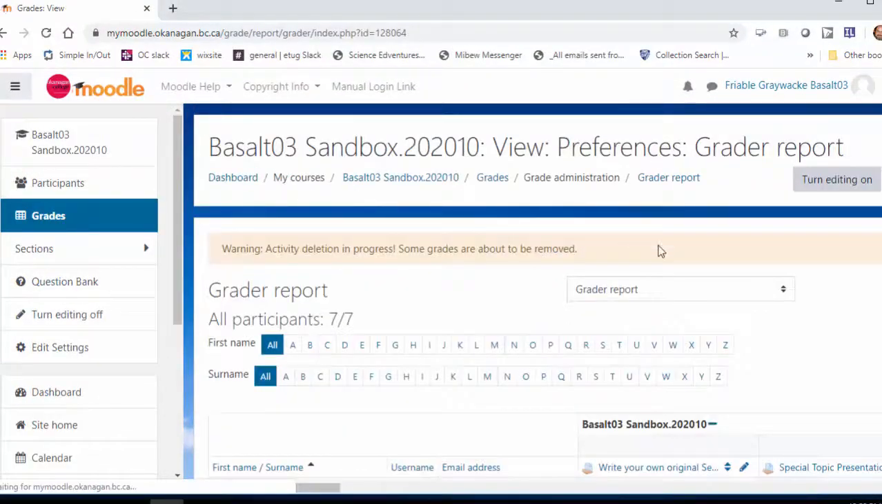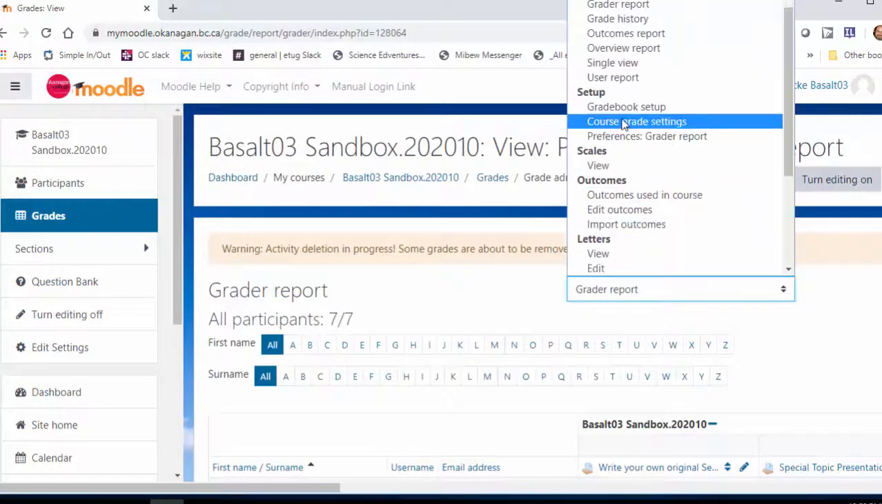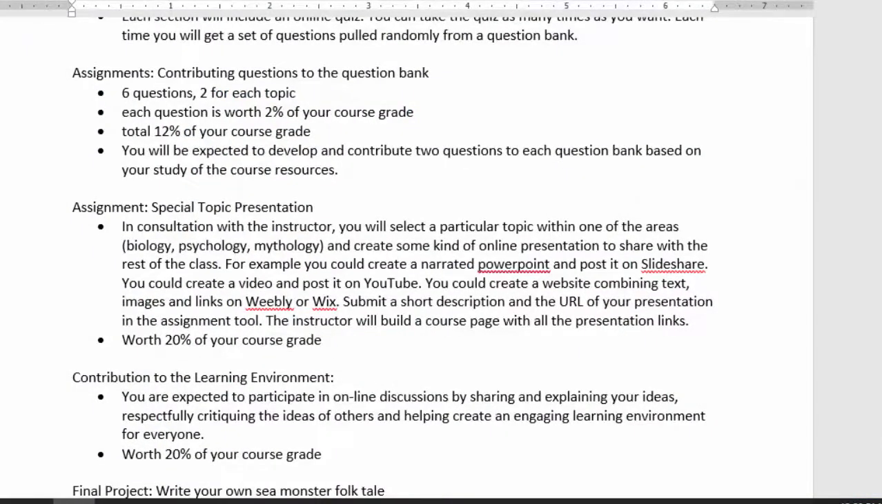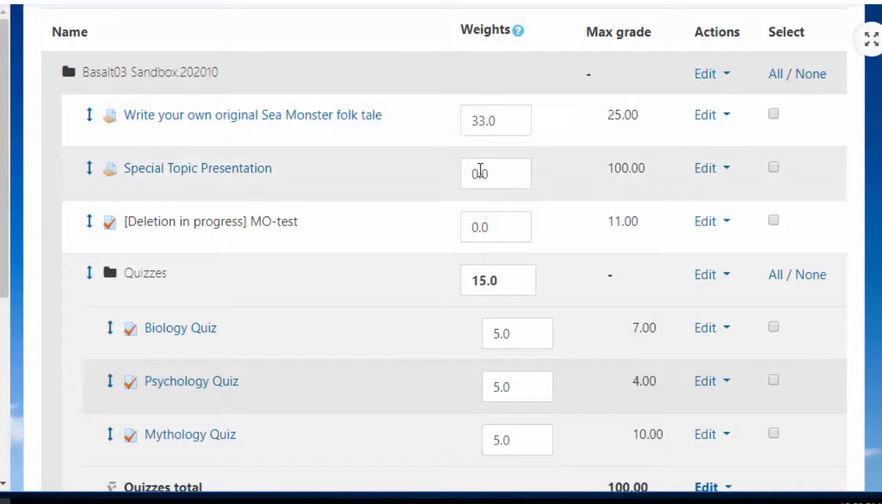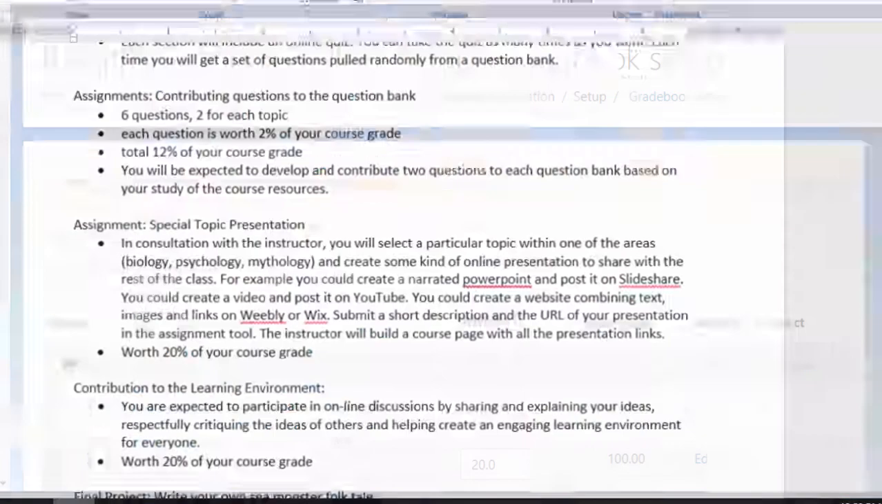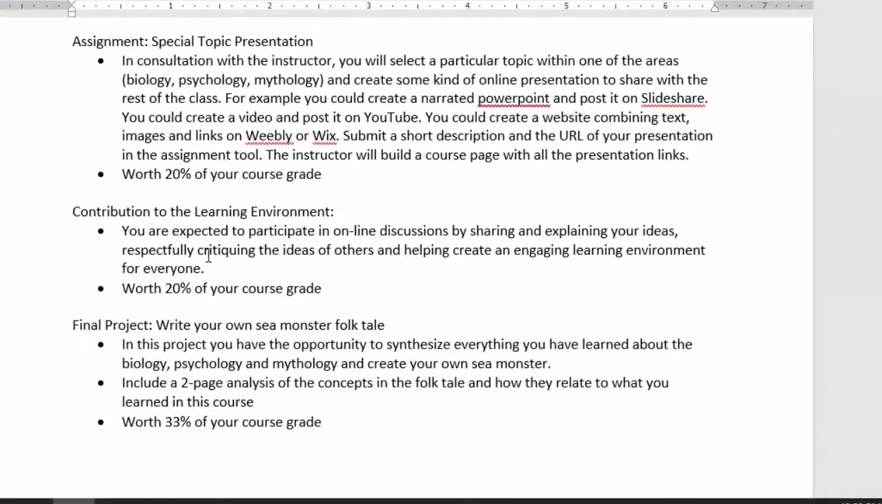Back in Grades, Gradebook Setup. Okay, I was deleting something and it hasn't quite gone away yet. Special topic presentation, and now I've forgotten what it was worth. It was worth 20% of your course grade, but I mark it out of 100. That's fine. This is how many points it's marked out of. This is the weight in the course. Save changes.